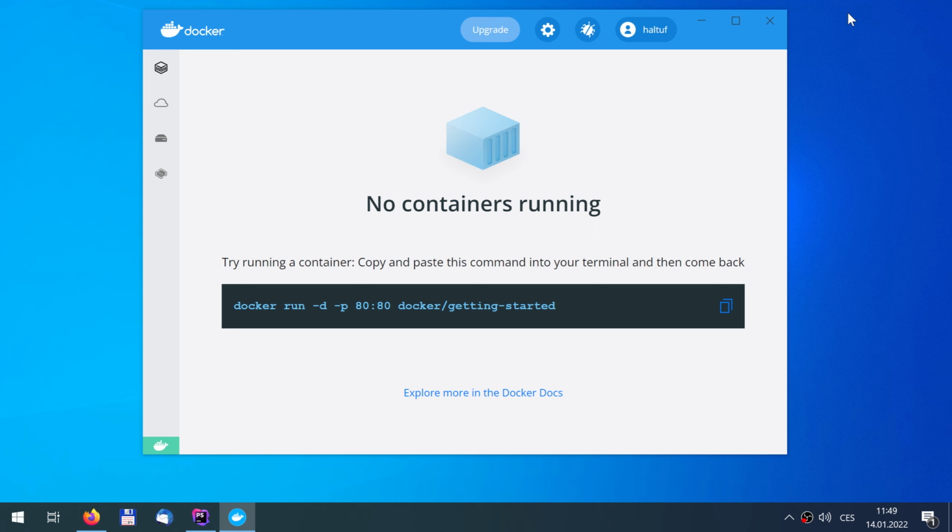Now a little bit of theory. What is Docker good for? Docker allows you to create other virtual machines inside your computer with a precise environment inside. That means a specific version of some software that communicates on some specific port and so on.